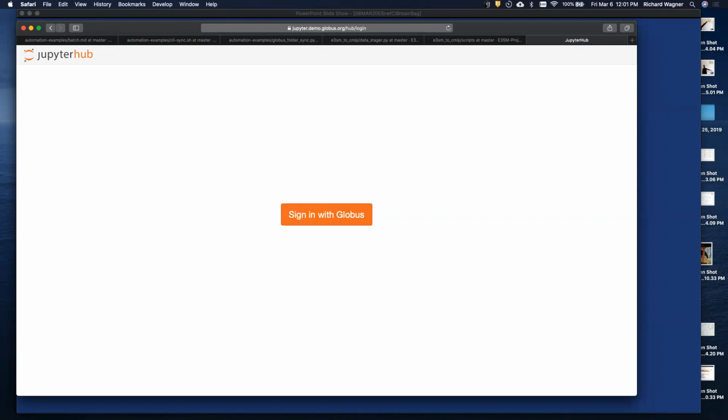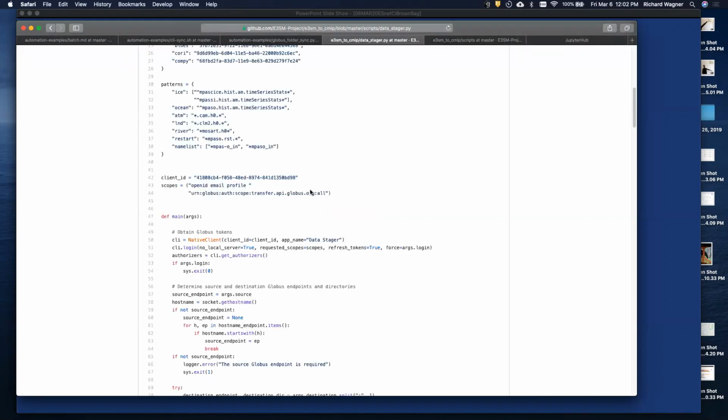But then you get to the point that I think you're trying to make. So first, let me remind everyone what scopes are in this context. Let me scope the scopes, which is a scope is basically the APIs that this token is tied to. So if I look at my data stager here, I have OpenID, email, profile, and transfer.